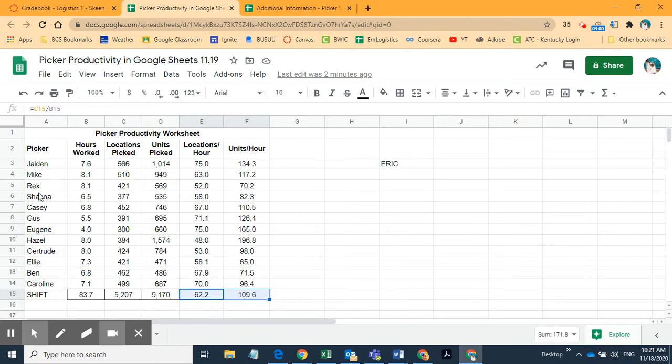Maybe it's explained by Rex being a newer person. Eugene has been here for quite a while, is very familiar with everything, and knows all the tricks of the trade on how to be very efficient. Additionally, you can take a look at the units per hour in this column right over here, and you are able to see that the overall shift average is 109.